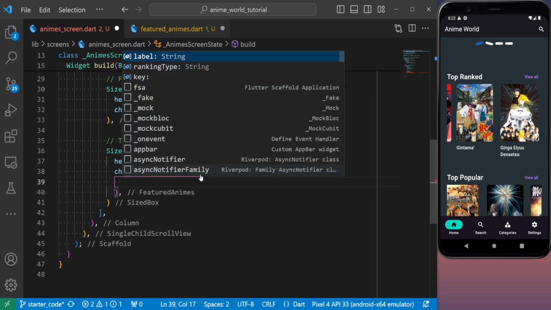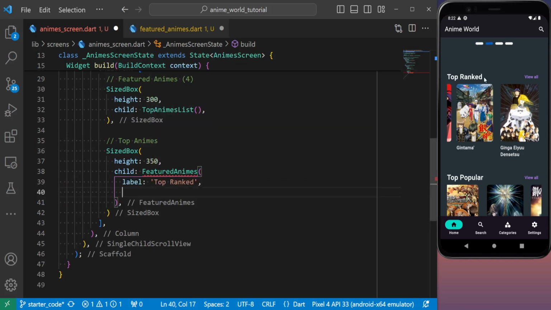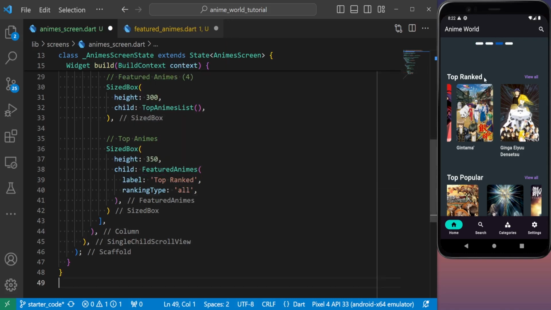Now let's also go inside our animes screen and actually import it. So this requires two parameters. The label, and the label is gonna be top ranked. It also requires me a ranking type, and that ranking type is gonna be all. These ranking types belong to the anime website, so you cannot put anything inside it. There are 9 categories, and you have to put the exact same word that they ask for.